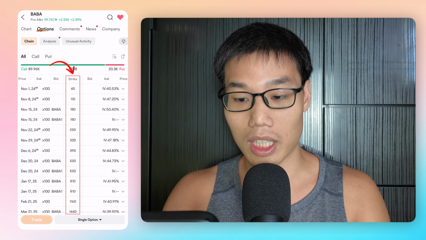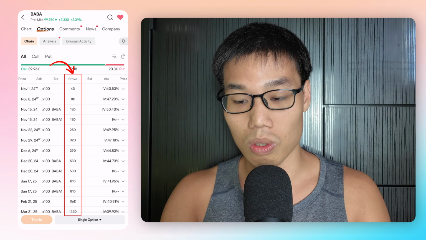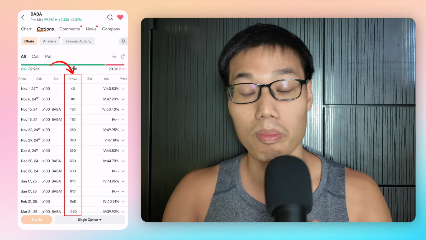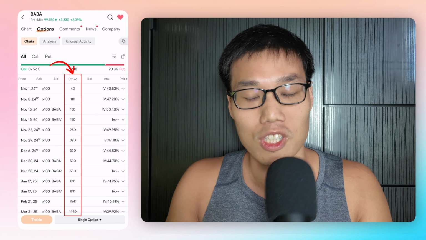So you can see this stripe in the middle column. You can see that it says 4 days, 11 days, 18 days, and so on. And that basically means those are the amount of days that the options are available for before it expires and everything is settled. That is the summary in that sense.